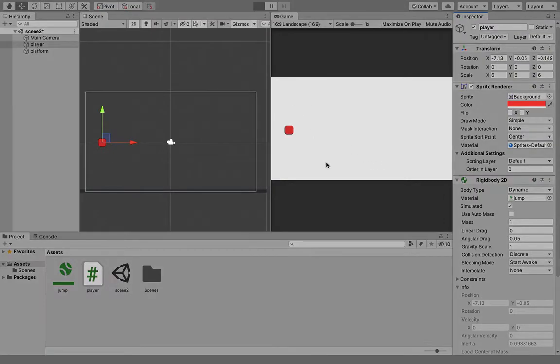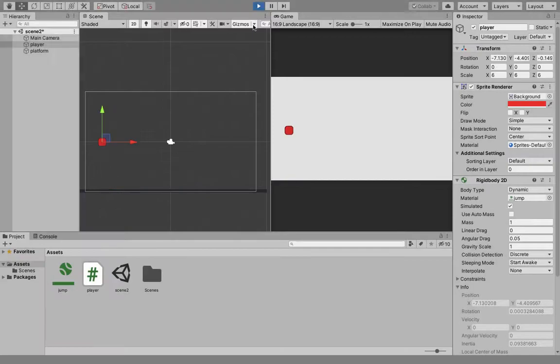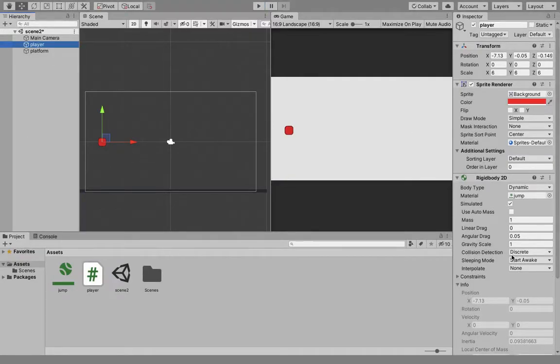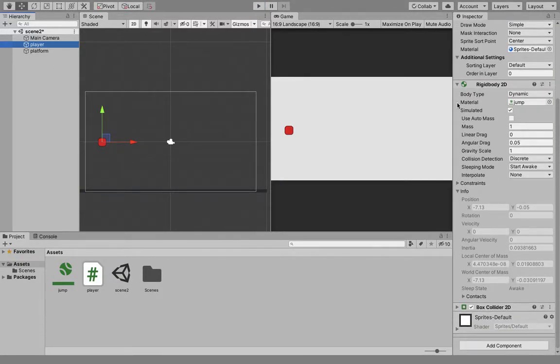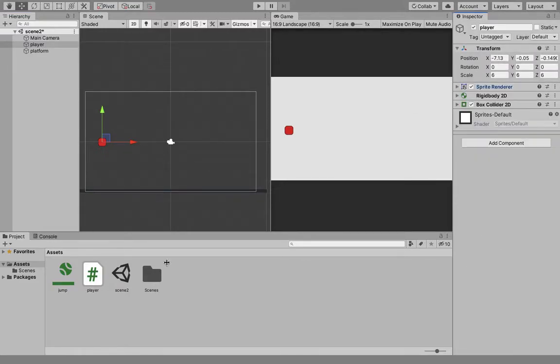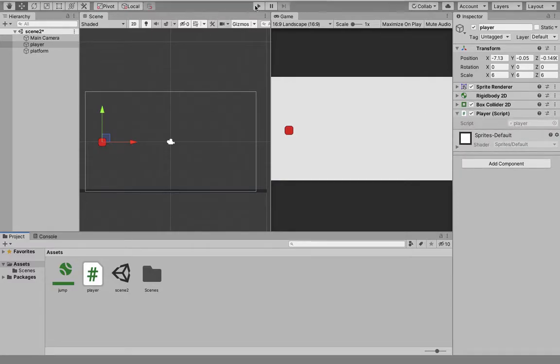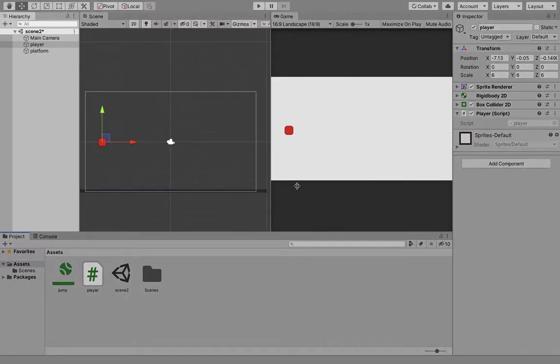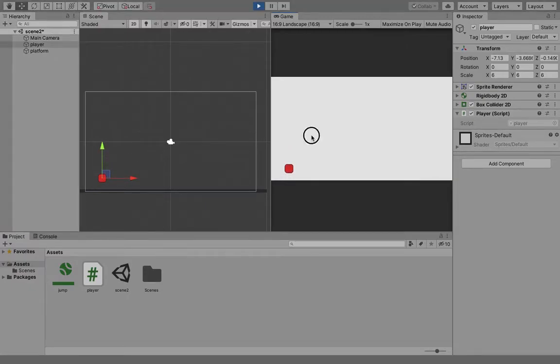We can play now. Let's play. It will fall down by default. It's not jumping. Why? Let's come here and check, have we attached the script? No, we have not. The script is attached now. Let's play. I will need to add more force. I think the force is too small.